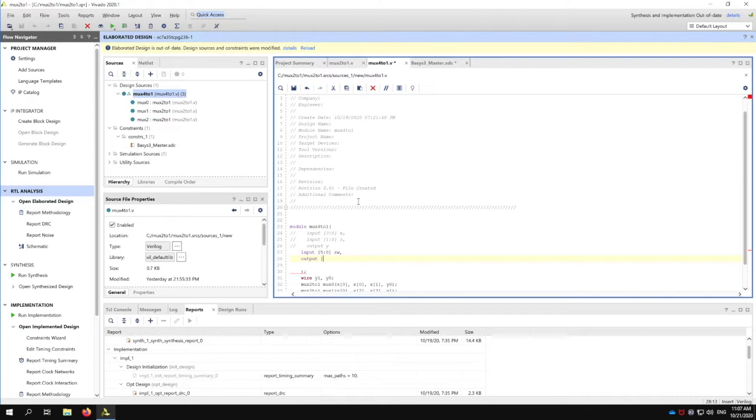I'm going to say output, and I actually have a vectorized signal, so I do need to put the square brackets with the range, and the range is just from 0 to 0. Y. LED, sorry.